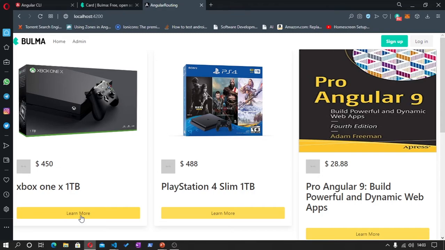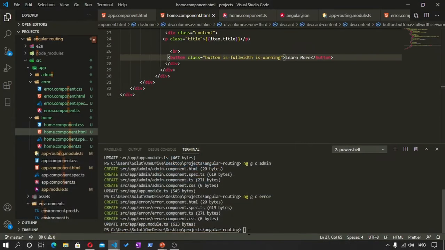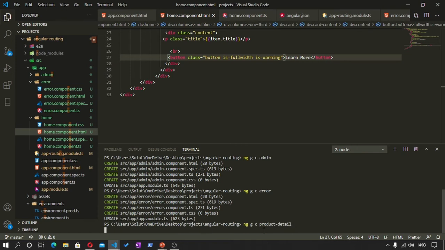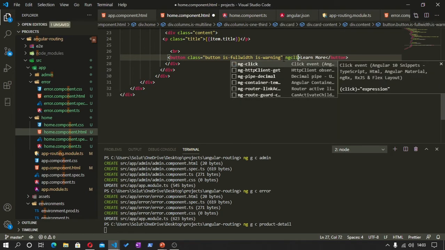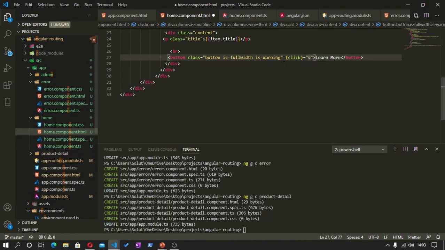So the next thing to do is actually look at how we can click on learn more and be redirected to a new page. We're going to call that new page product detail. Let's create it, then go back to home and say when you click, selecting product.